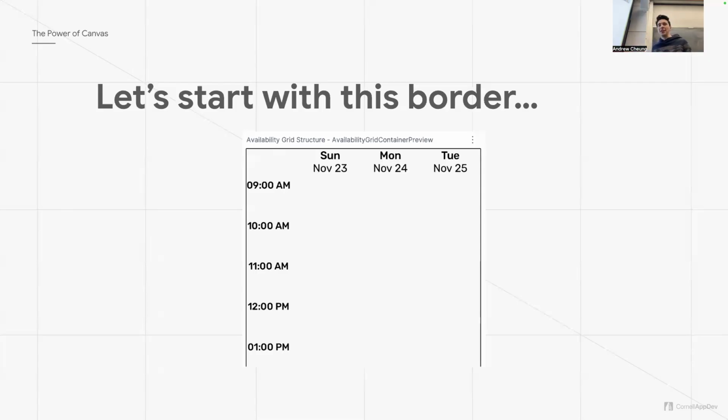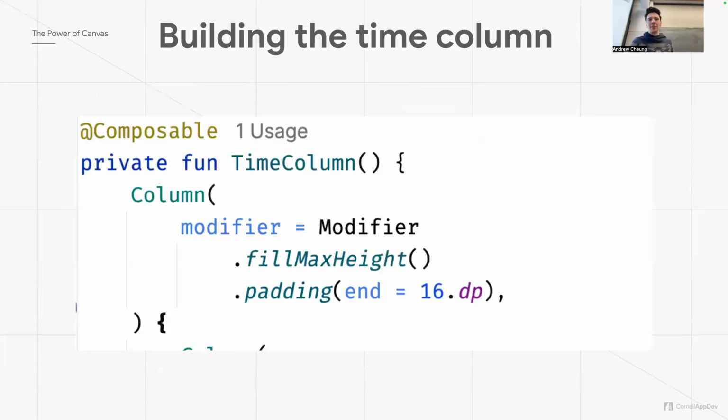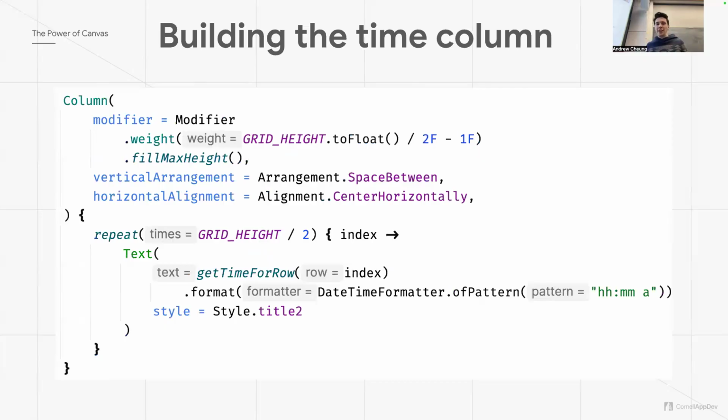So first we want to build this time column, and you'll see just general component building advice is it's really nice to try to have everything as modular as possible. So we're starting off with just the time column as its own composable, and that will make it so the final grid composable is just easier to read. And we're just starting with this column that's going to fill the whole height of the screen. And then inside of this column, we're going to basically have a bunch of text.